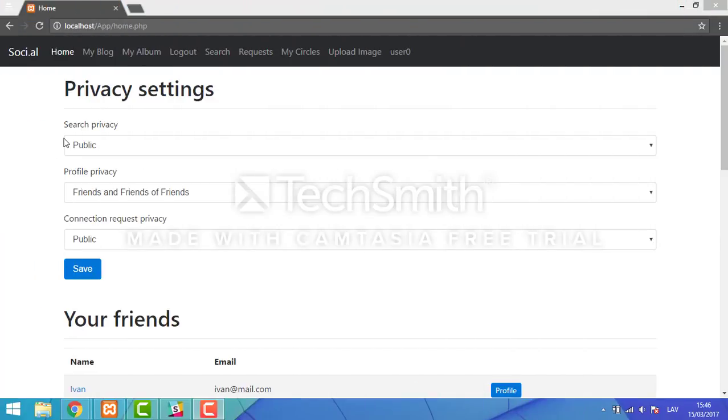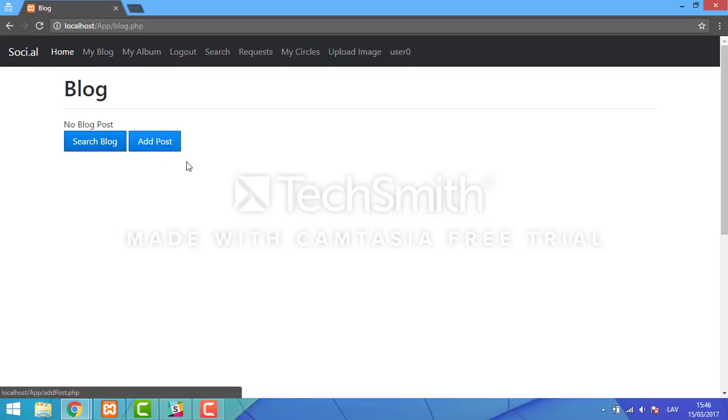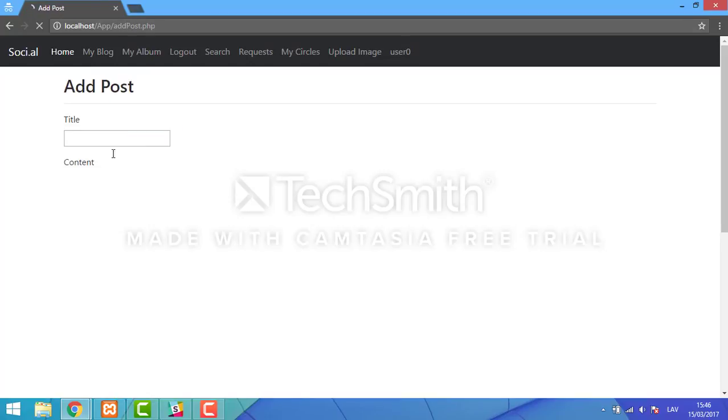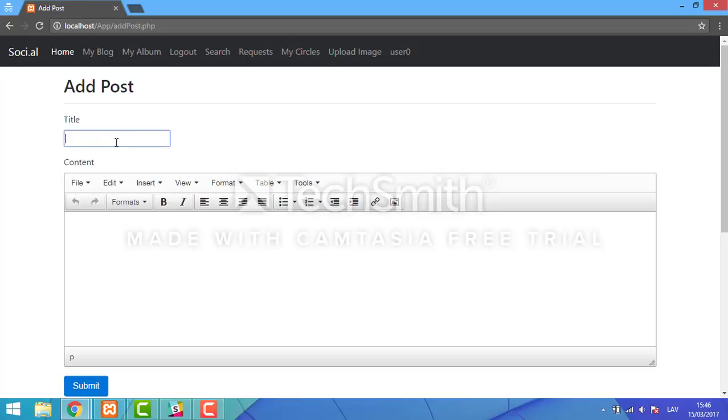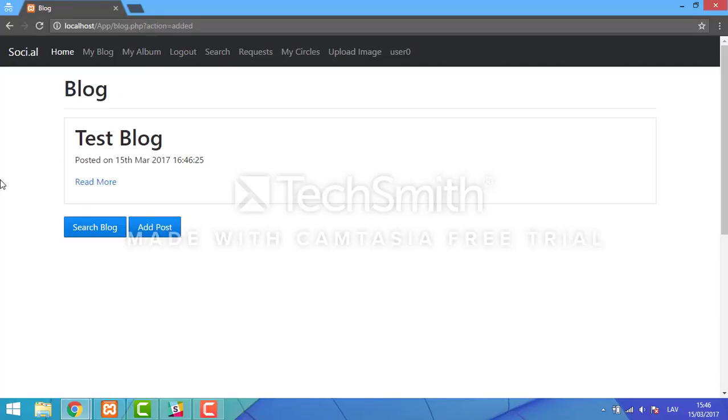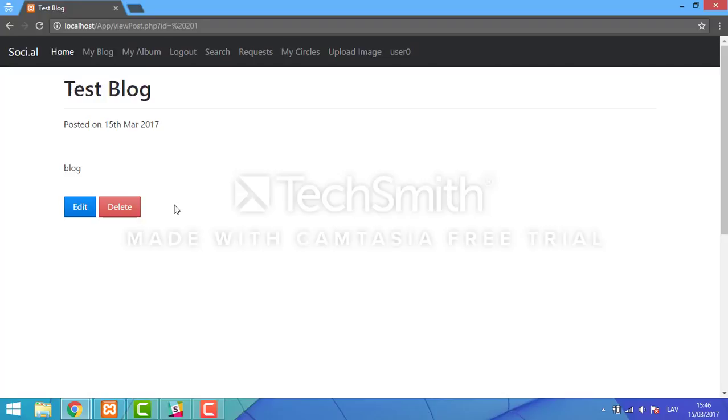Our system also allows you to create blogs. So let's go ahead and make a new one. Then we need to add a title to our blog post, and now we can write our blog with various formatting tools available. Once we submit, we are able to see our blog post, and we can click on read more to gain access to the actual contents, and then we can delete or edit our blog.